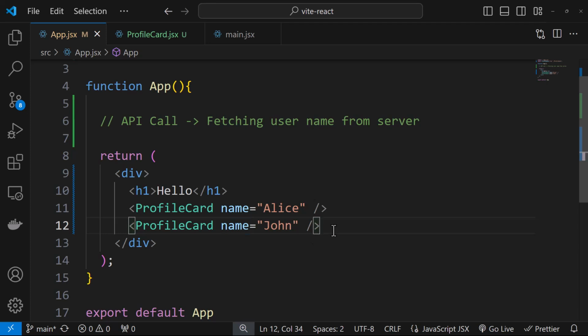Another point I want to talk about is immutability. Props are read only.